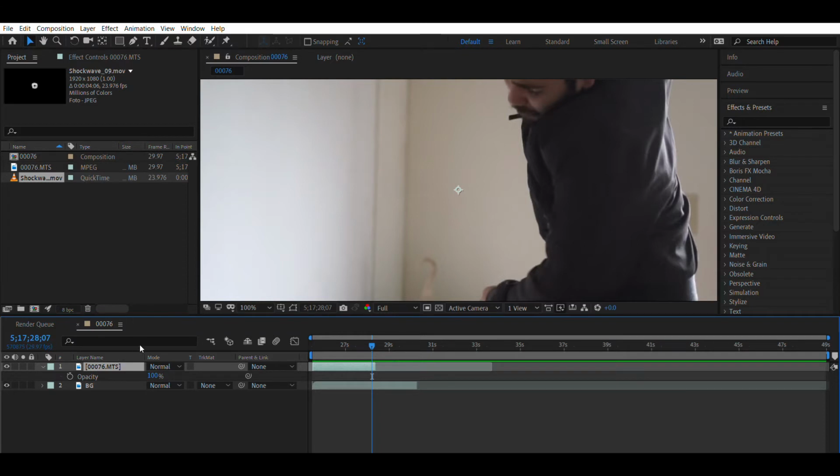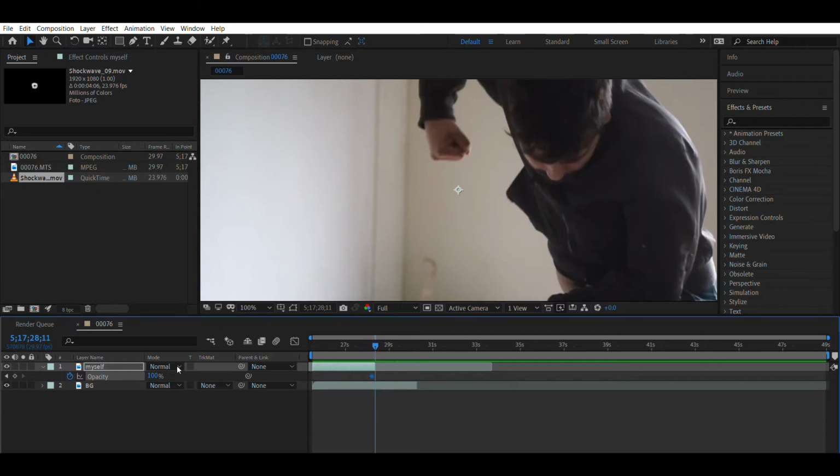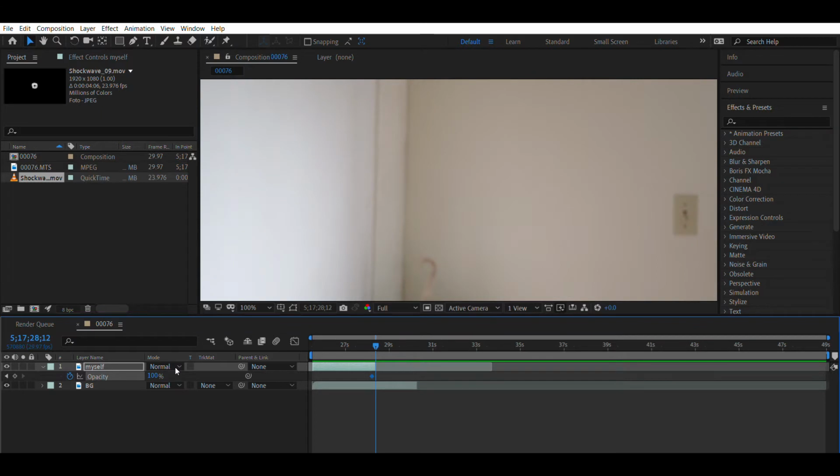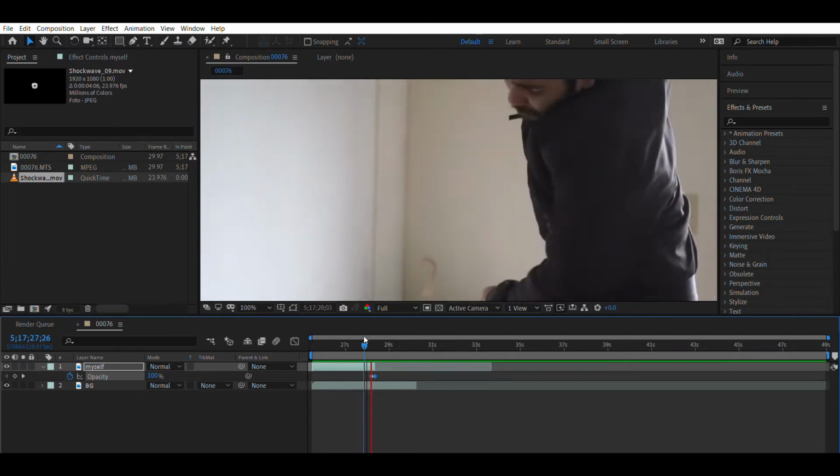Okay, let's go ahead and rename this one on myself. Go ahead and press the stopwatch for opacity. Go ahead and go forward 4 frames until I disappear, and drop the opacity all the way down to 0. So now we have a more fluid way of going invisible or teleporting. There we go.